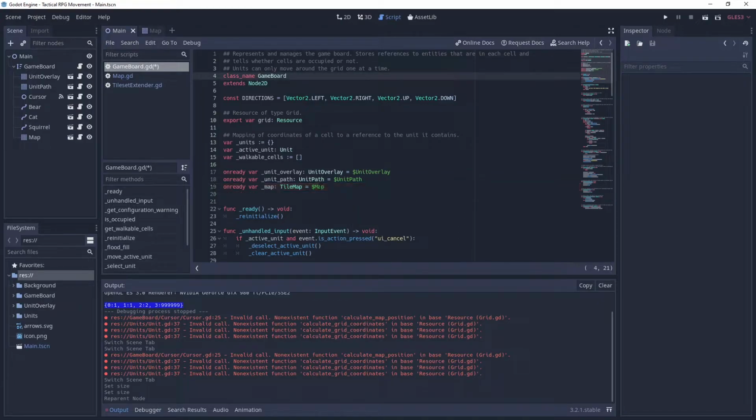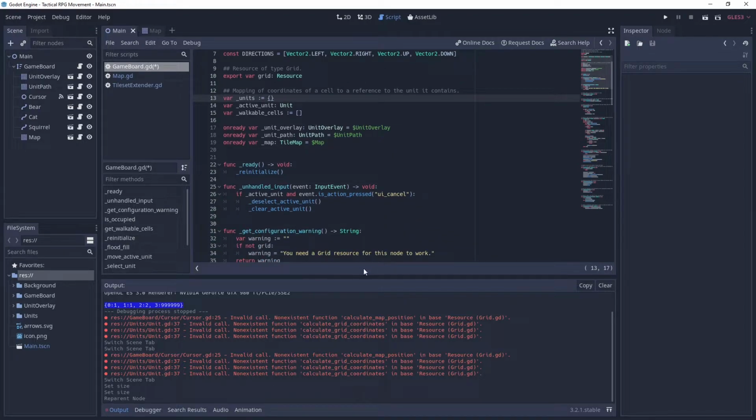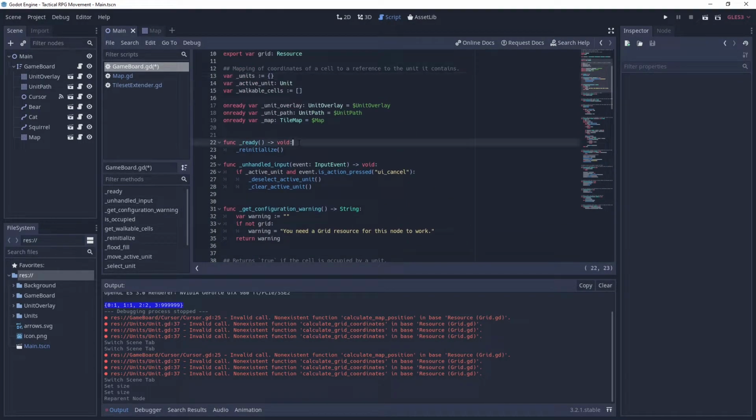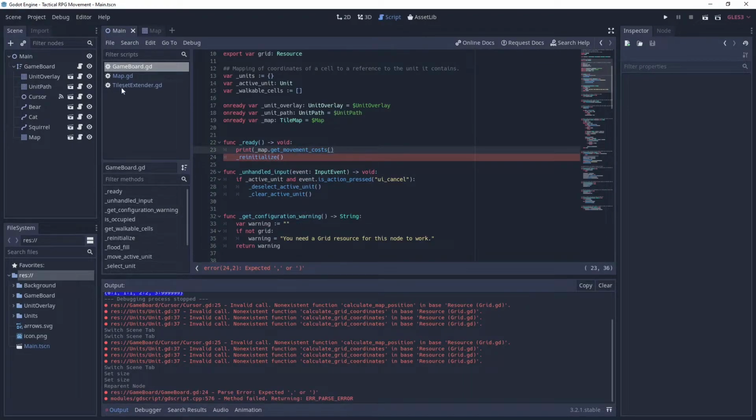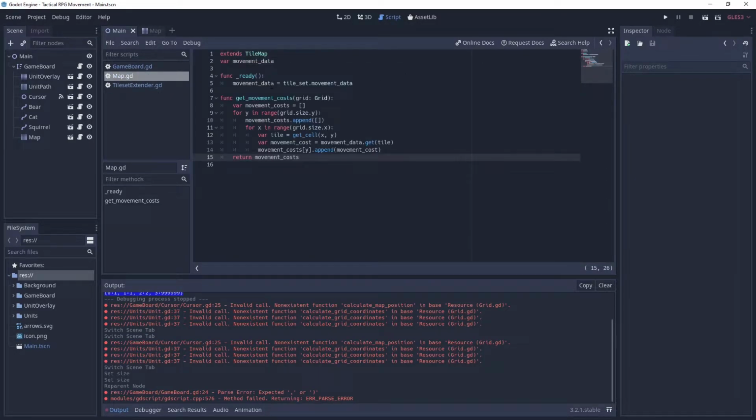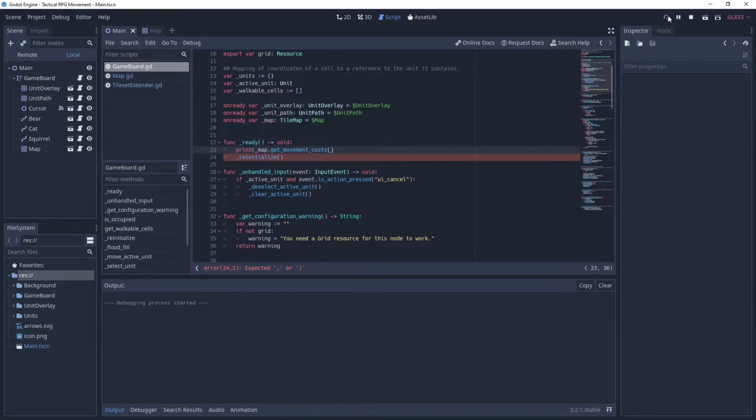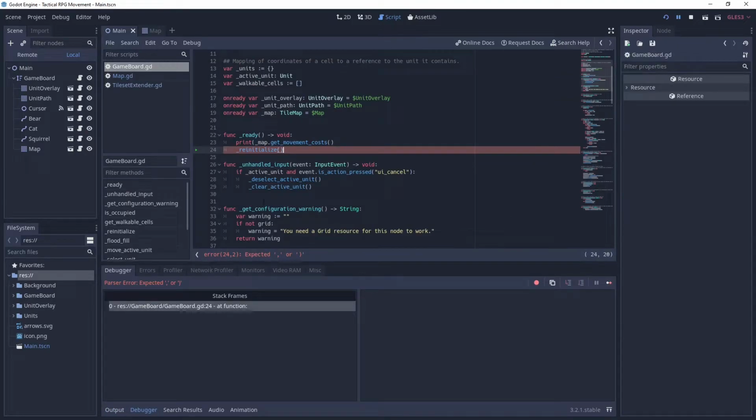With the $ sign, we can access a child of a node very easily. And then let's just start with the ready function here, and we're going to print map.get_movement_costs. And actually, let's go into the map. Oh, yeah, we already removed the print statement there, so let's run it. Oh, actually, we're missing a bracket there.